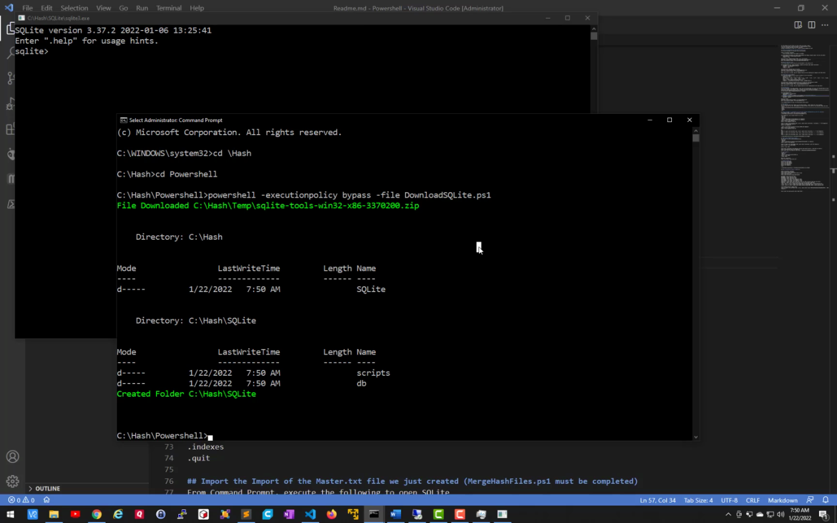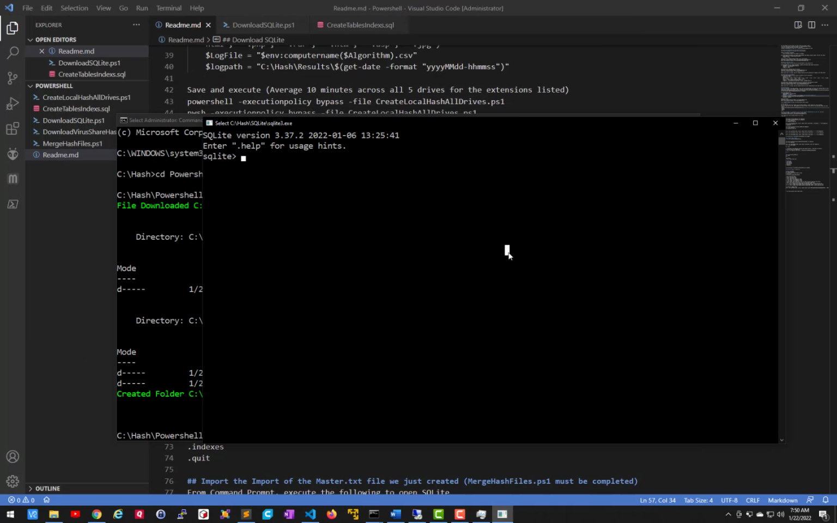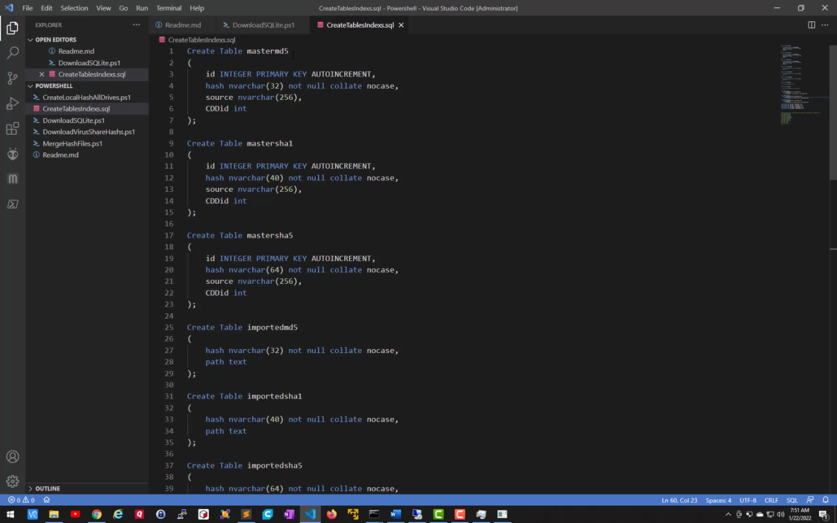Okay. So we're going to jump over to this window here. The first thing we're going to want to do, and if you're not familiar with SQL, there are some commands I've included, is .tables, and we see nothing shows up. So the next thing we're going to do is import this file. We're going to read it. This is going to create our three master tables for our hashes. These are our master hashes, like what we're downloading from VirusShare.